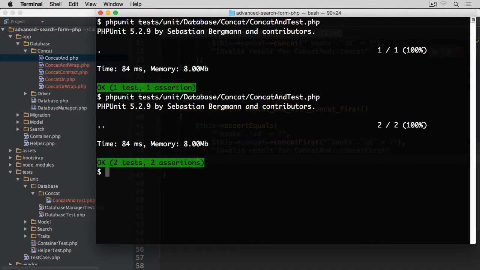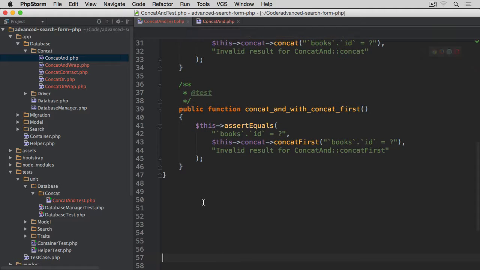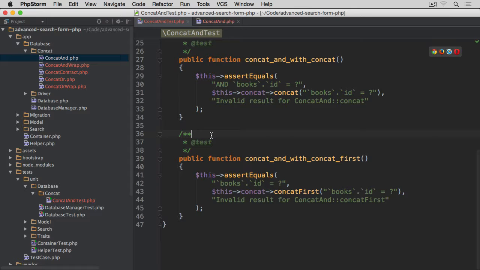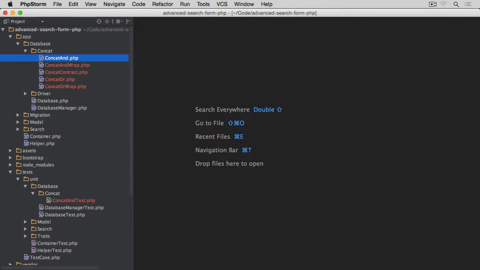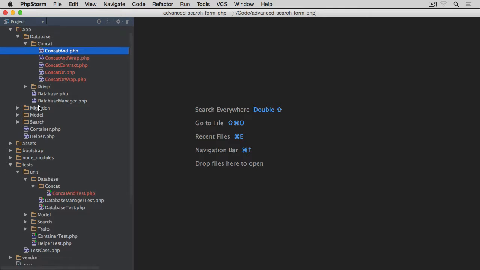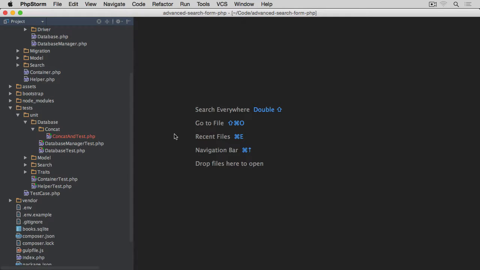and run the test again, and there we go, 2 tests, 2 assertions, all of which are passing, which is great. And that's everything for this one, because obviously we only have 2 methods to test on this class. So we can save it and close it, and we can obviously close this concat and as well. Then the next test is going to be for concat and wrap.